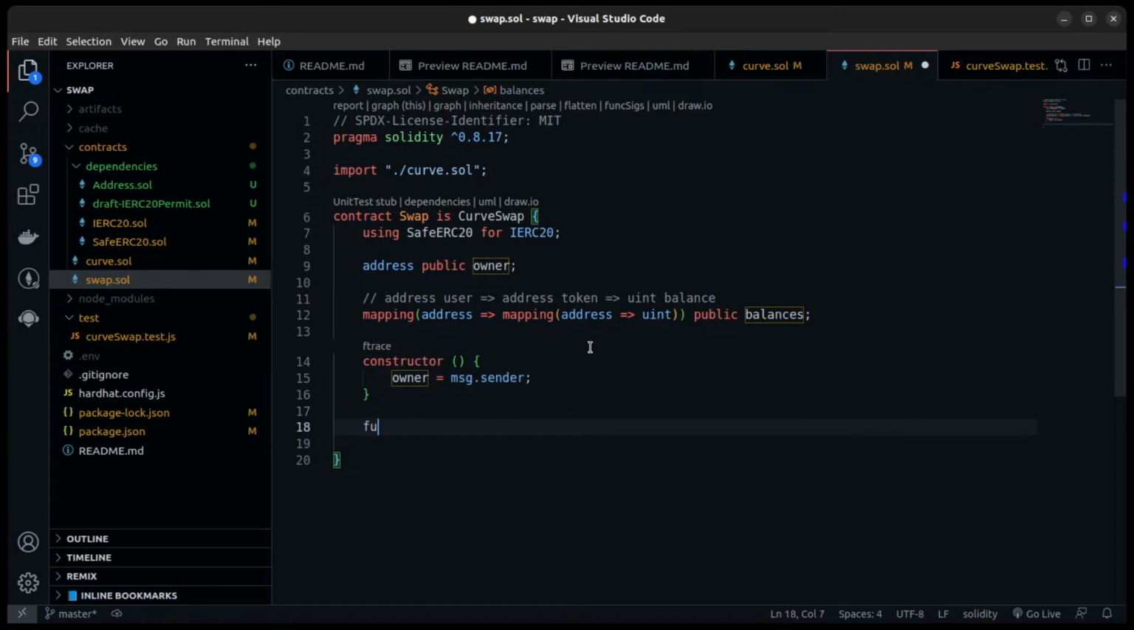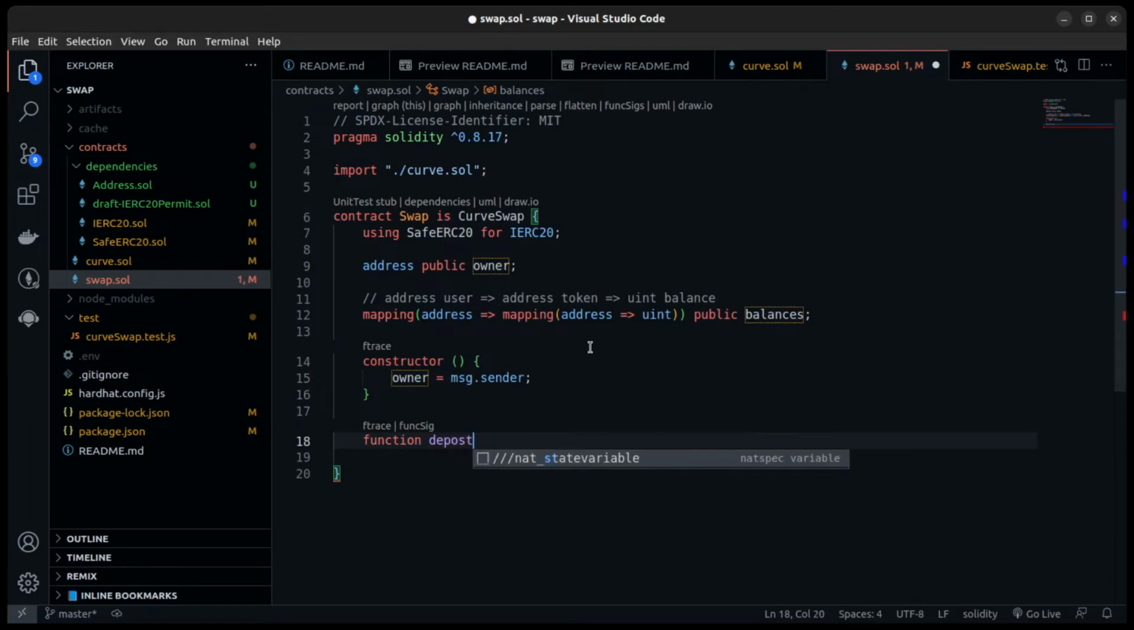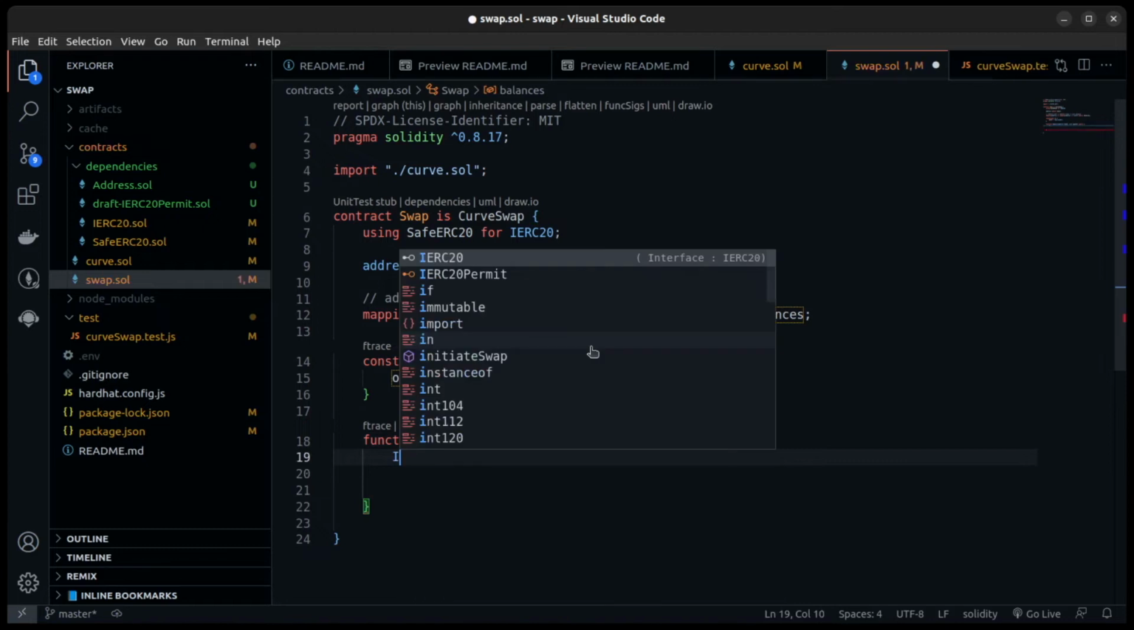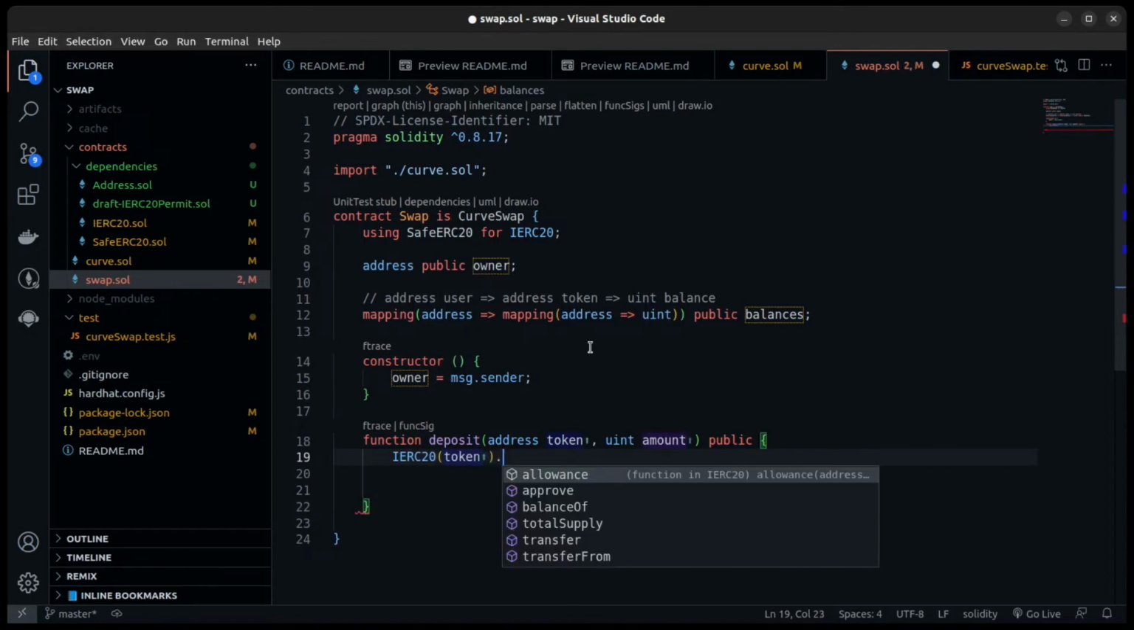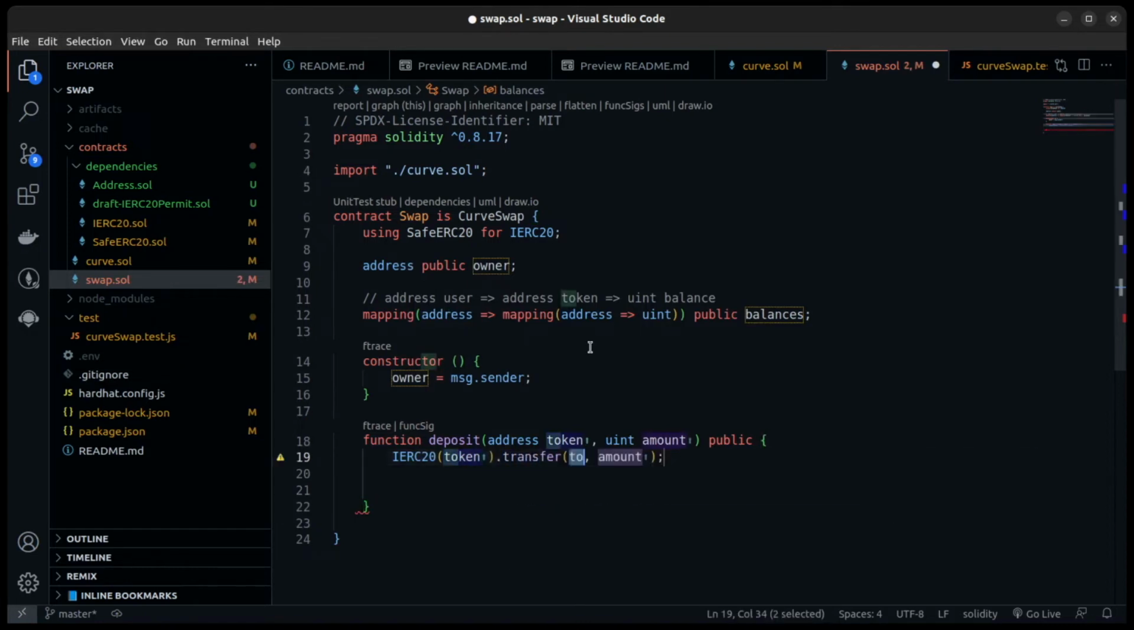All right, so now we need to create a function that the users can use to deposit the ERC20 token. So it's going to take the address token and uint amount. It's going to be a public function, so anyone can view it, anyone can call it, and so we call the interface of the ERC20 token, address of it. We're going to do transferFrom.